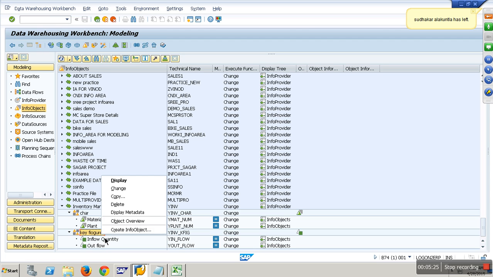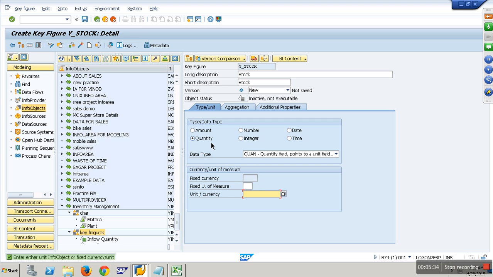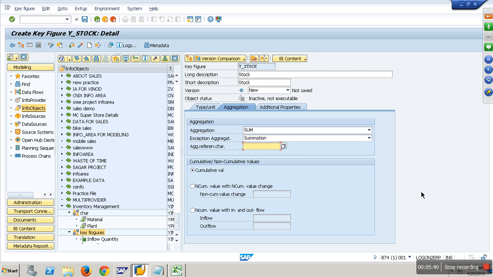And based on these two I must derive what? Stock. This is what? Quantity. Kgs, and the aggregation I'll go into. So does this key figure stock get value directly from the source, or does the source give you inflow and outflow and based on that you derive stock? I have two different key figures, where one is adding value to the stock and one is deducting value from the stock. So that's non-cumulative value with inflow and outflow. Y in underscore flow. What is outflow? Y out underscore flow. Okay.